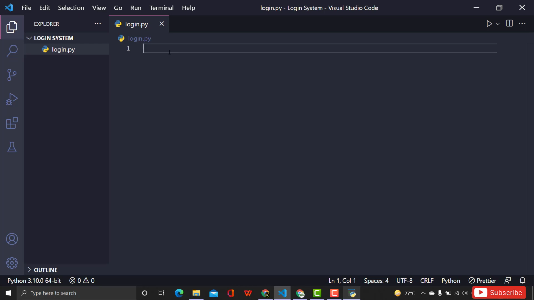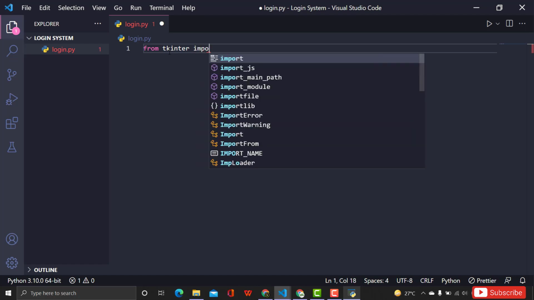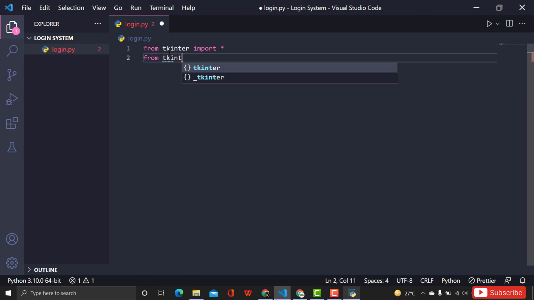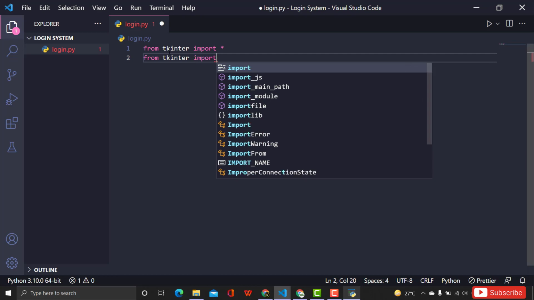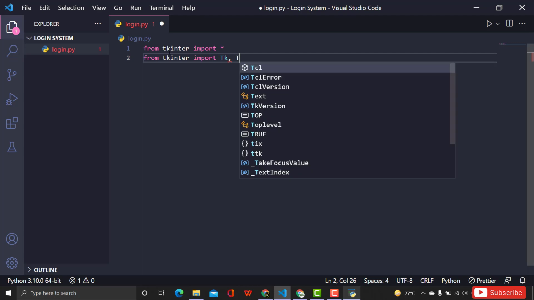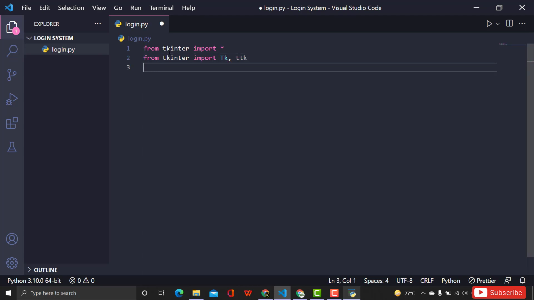So the first and foremost thing is we need a window, but before that we need Tkinter, because from Tkinter we are going to create the window, right? So let's do that. From Tkinter import everything. If you need anything in case, you can just import everything. And we also need Tk and ttk because some of them are under Tk and ttk. Okay, let's do this. From Tkinter import Tk and ttk.